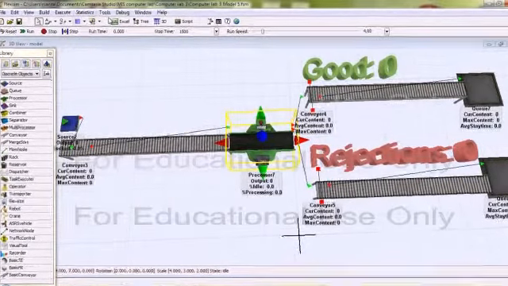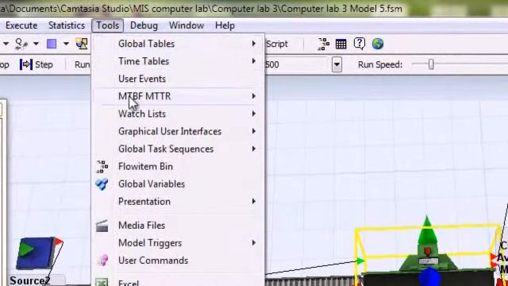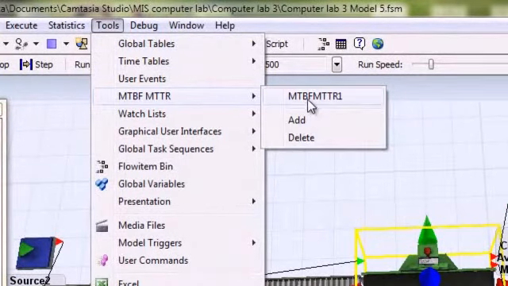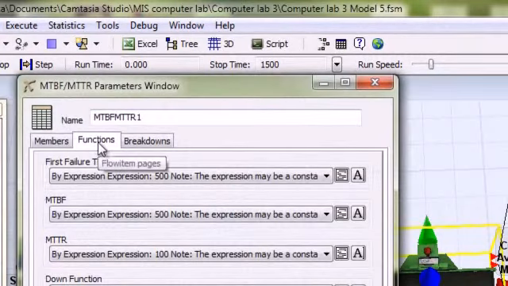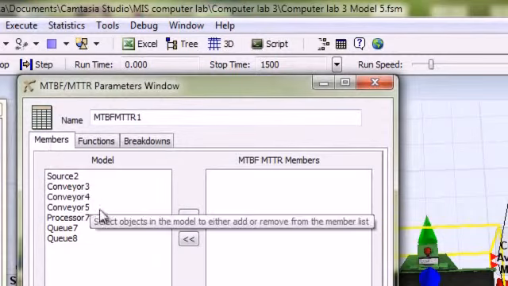Okay, so again I have to come to tools, and now I have the window for the maintenance. So I open it because this is the one that I'm working on, because I'm working in functions. Okay, first time failure, MTBF, MTTR, down function, resume function. We will not use these in this exercise right now, but we can test them later.